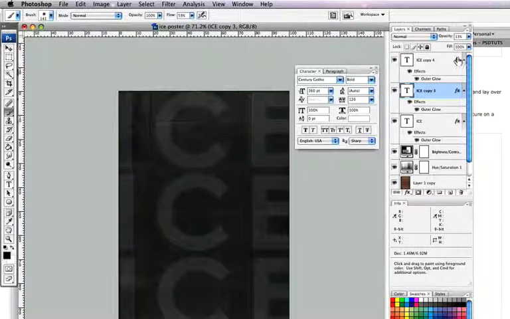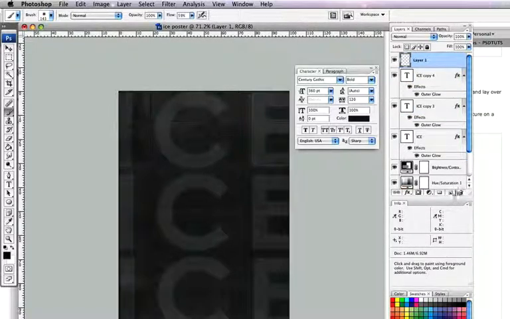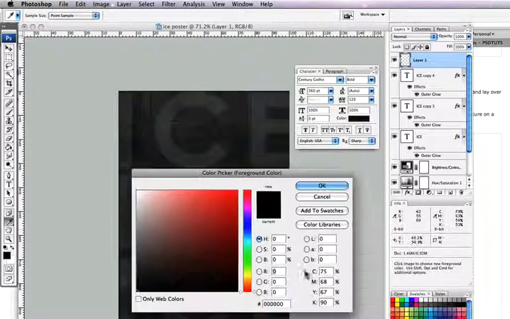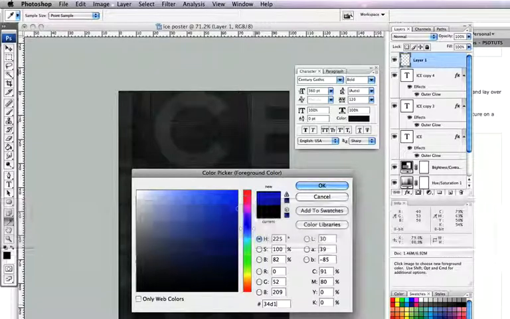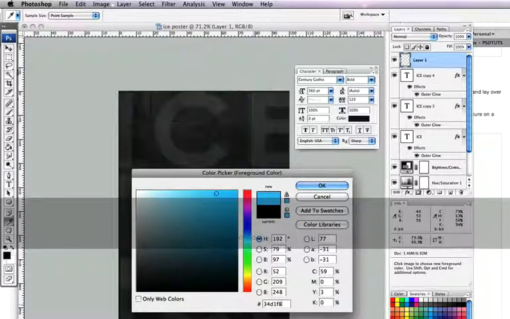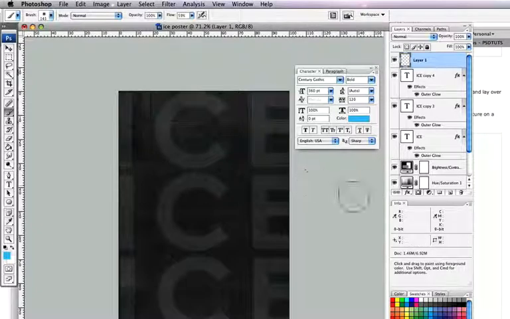Okay, turn that off. Going to create a new layer above all these other layers, and we're going to paste this bluey colour over here. So we're going to change the colour, set your colour to 34D1F8 and then hit OK, and then we're going to paint across this middle area here.